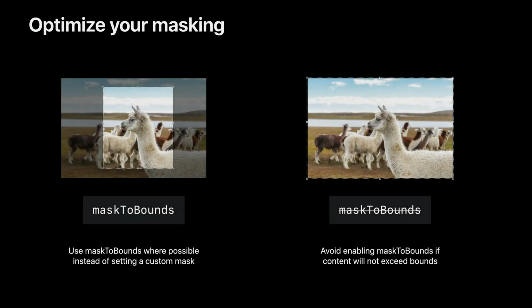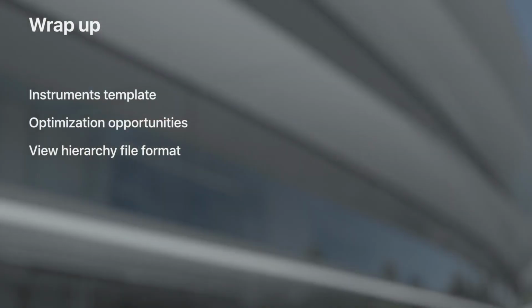The second step is to optimize masking across your app. Use mask to bounds to mask to a rectangle, rounded rectangle, or ellipse. It's much more performant than custom mask layers. Overall, make sure masking is actually required. If content in the subtree will not exceed the bounds, then disable mask to bounds altogether. These are only recommendations. It's important to profile your app using instruments and use the optimization opportunities to inspect your layer tree for simple yet crucial tips to lowering your overall off-screen count.